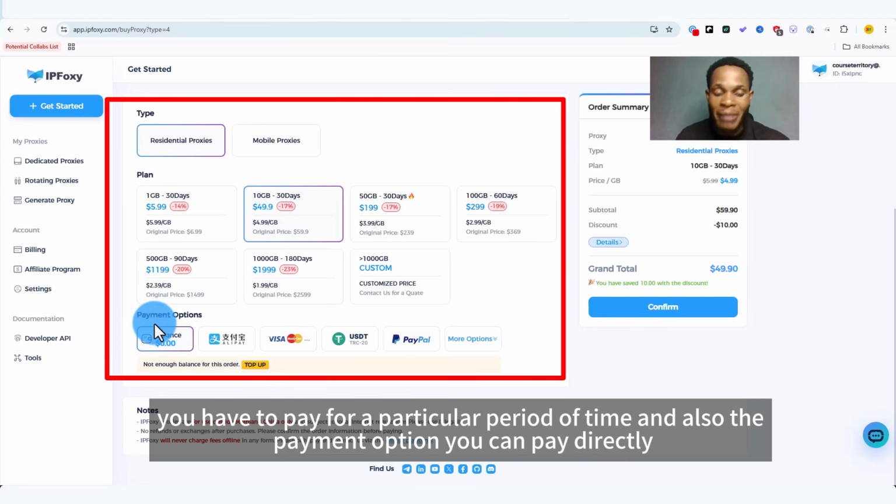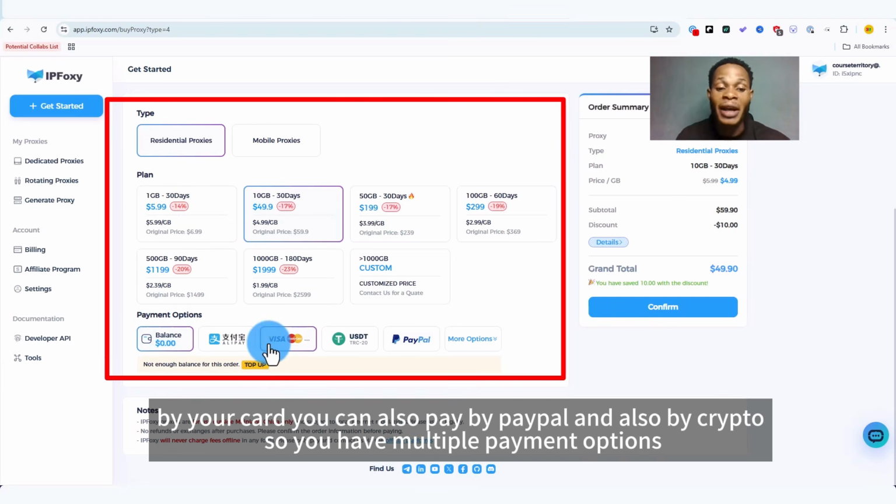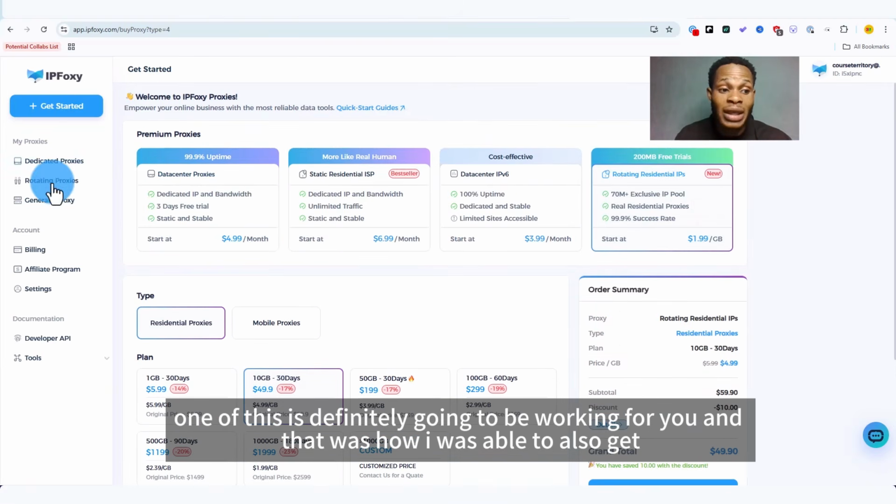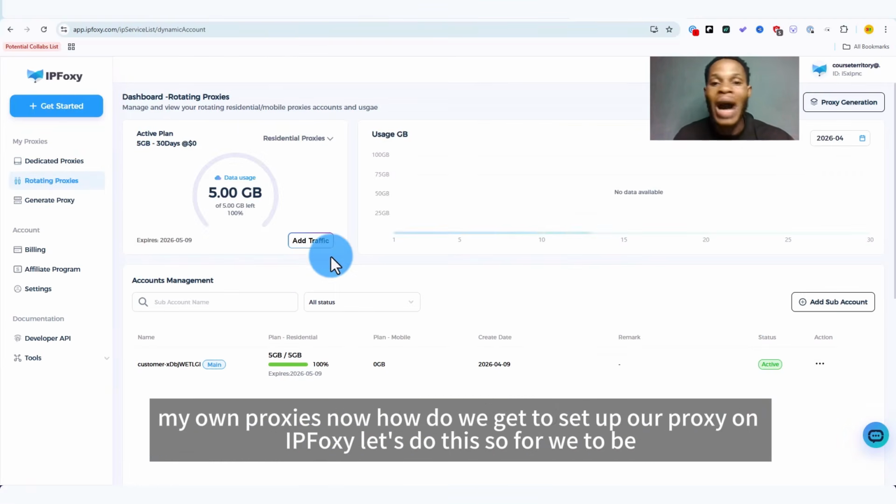And also the payment option, you can pay directly via your card, you can also pay by PayPal and also by crypto. So you have multiple payment options. One of these is definitely going to be working for you, and that was how I was able to also get my own proxies. Now, how do we get to set up our proxy on IP Foxy?